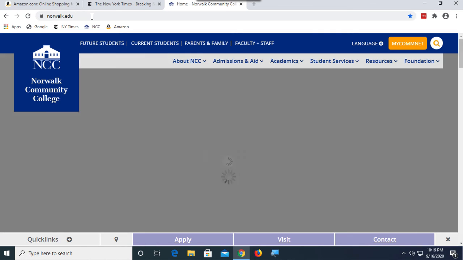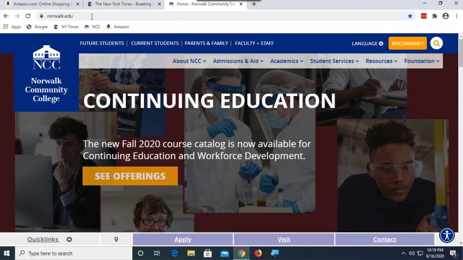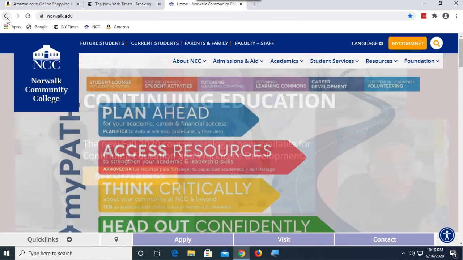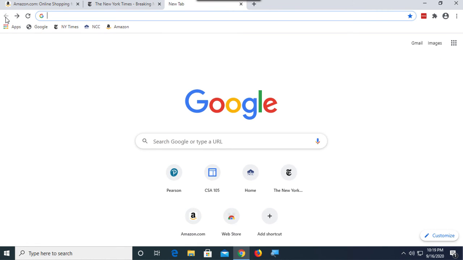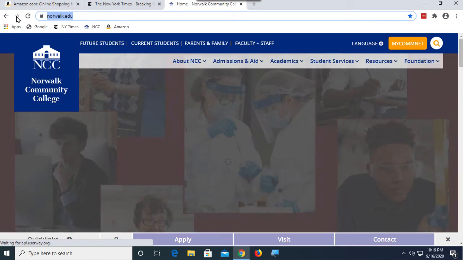Okay. Now, if you want to go back to the previous site, just click the back button up here in the upper left corner. It'll take you back to the previous site. If you change your mind, say, oh no, I do want to go back to that site, I can click the forward button, and it takes me back to the Norwalk site like so.